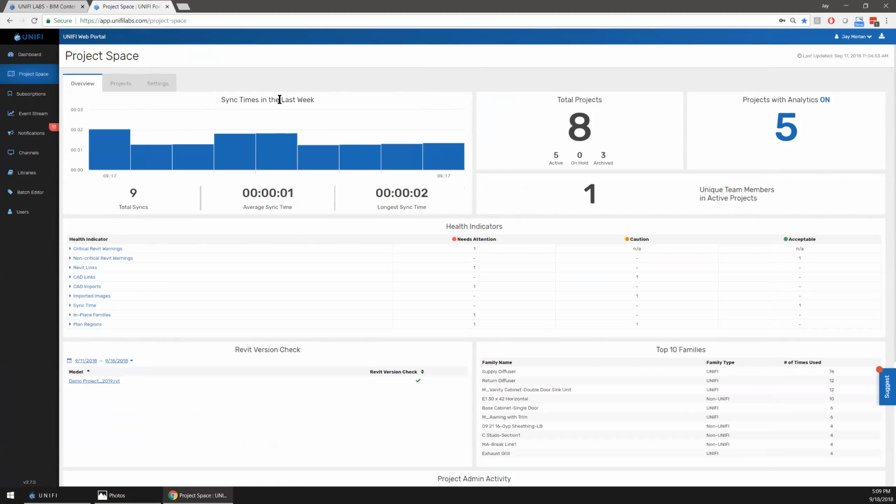So we're showing you sync times for the week. You can hover over each one of these columns and it'll show you which model was synced at which date and time. We're giving you an average sync time and the longest sync time just for the week. Moving over here to total projects, we're giving you an idea of your organization's total number of projects that you're currently tracking in project analytics.